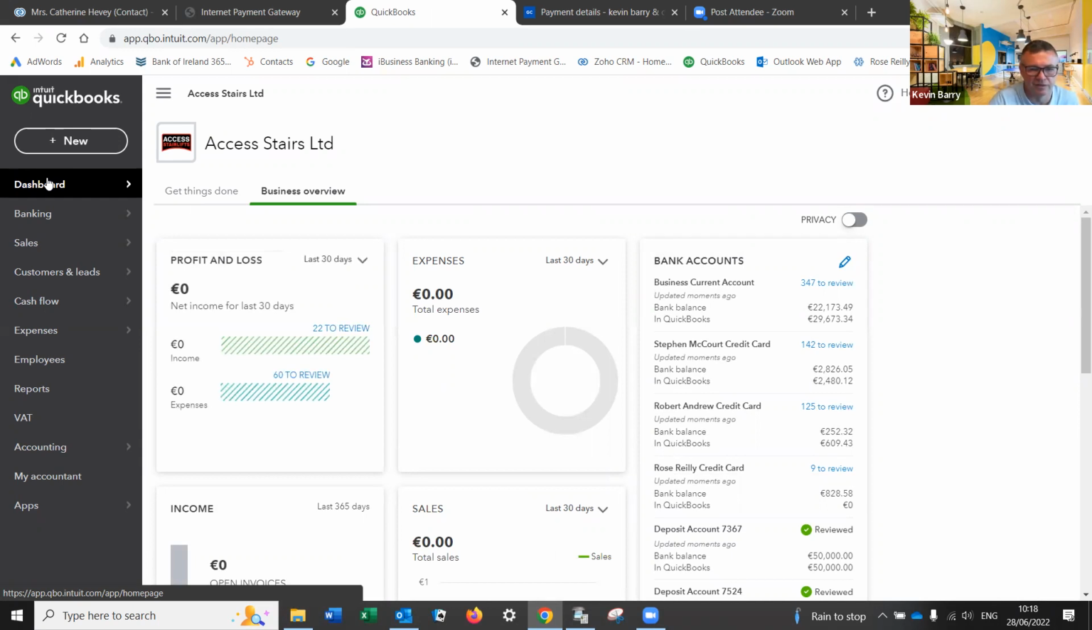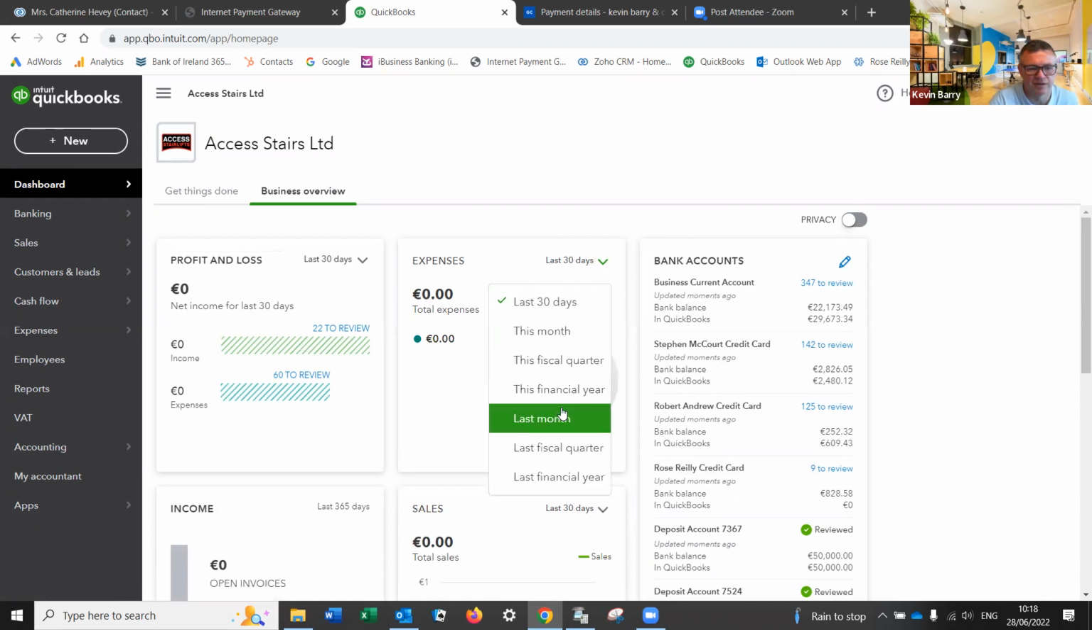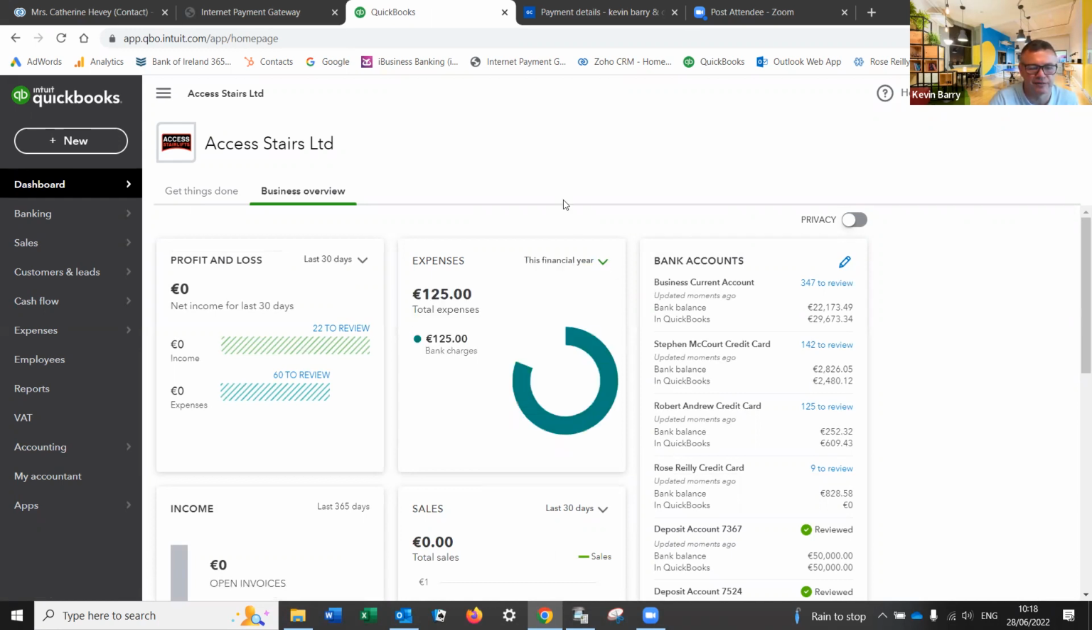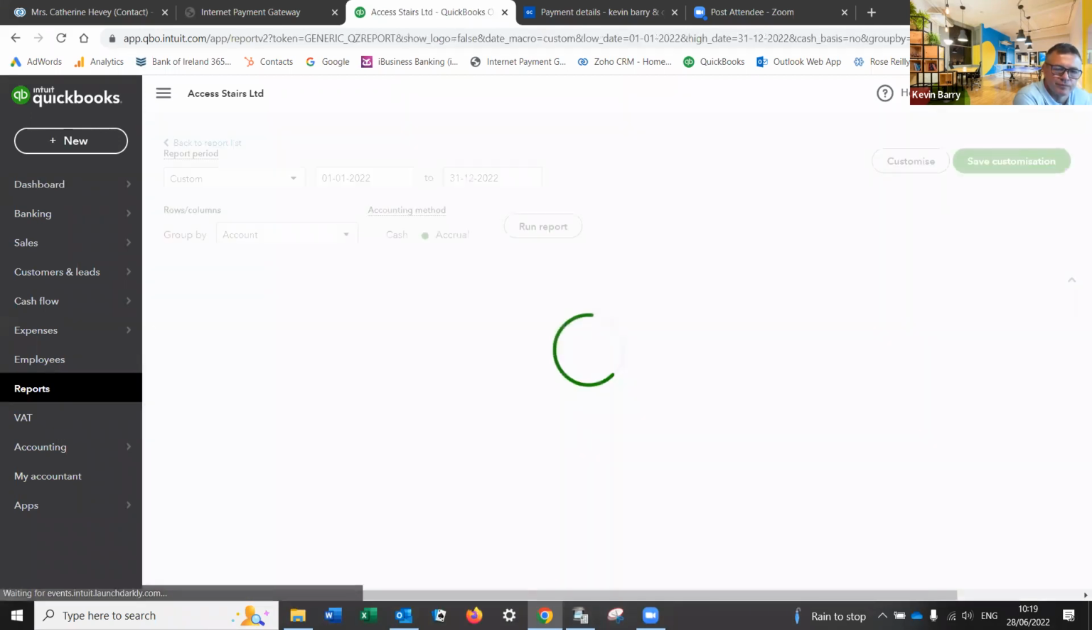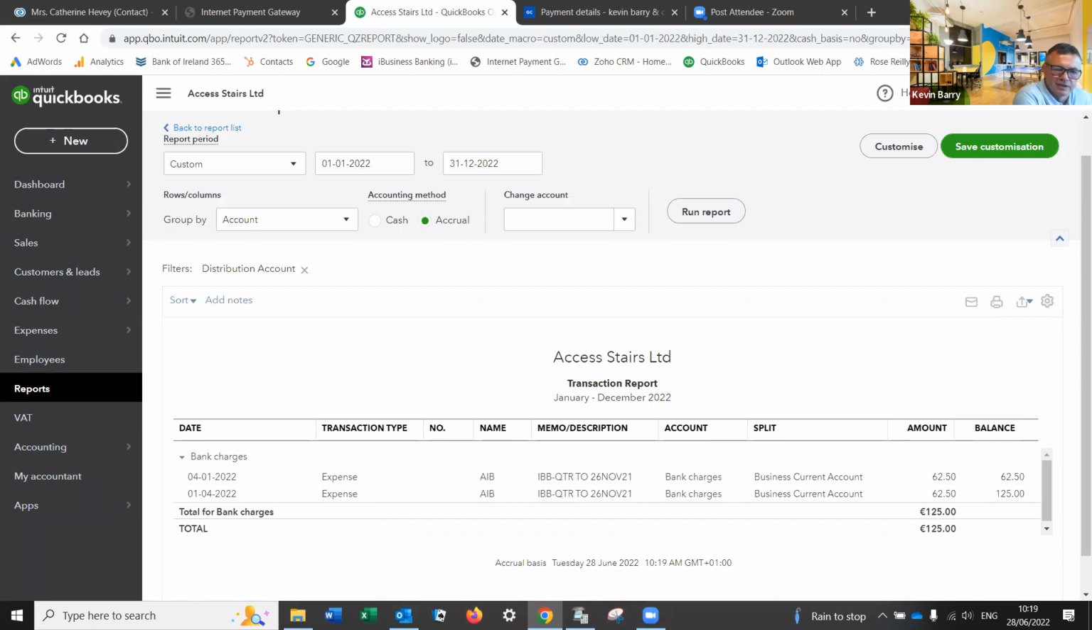Okay. So this is dropped down by 2. I'm just going to see here on this expenses graph. Just going to add this financial year. Okay, and it's got 125 of bank charges in there now. So if you click on that graph a second, Rose, click on that circle. Yeah. It's got the 2 dates of when they went through.